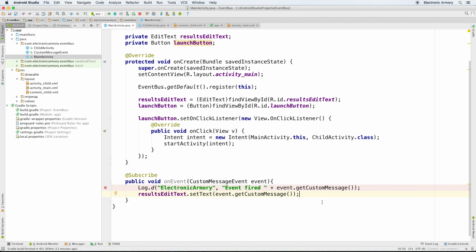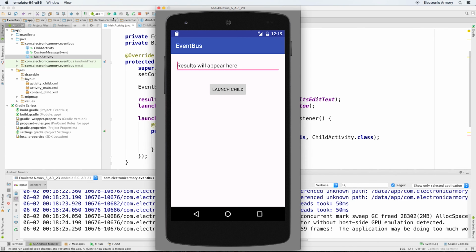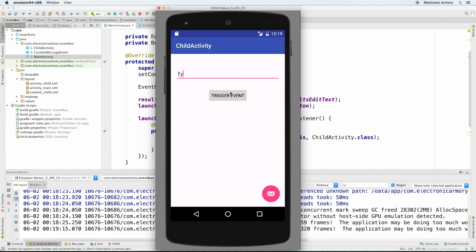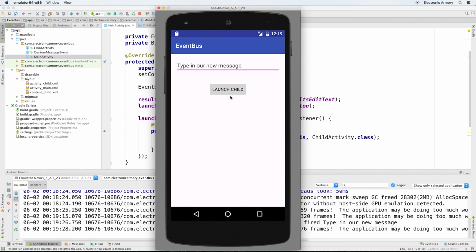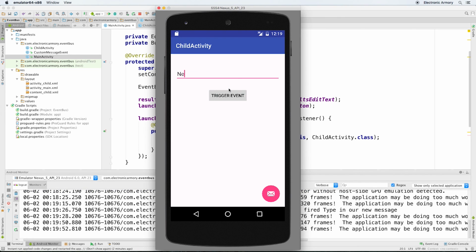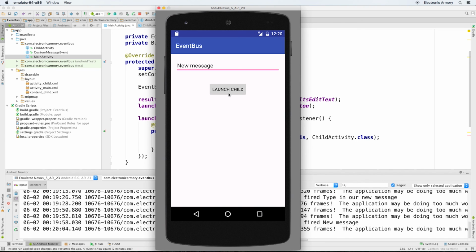Let's run this application and see what we have. Okay, so here's our application. Now we'll launch that child activity, type in our new message, hit the trigger event button, and you can see back in our main activity, that text field is changed. We go back to our child activity, type in the new message, hit trigger event, and see that our main activity gets notified of that new event, pulls the message out of that event, and sets the text field to the data that we passed into that event. All right, and that's the basics of using EventBus.